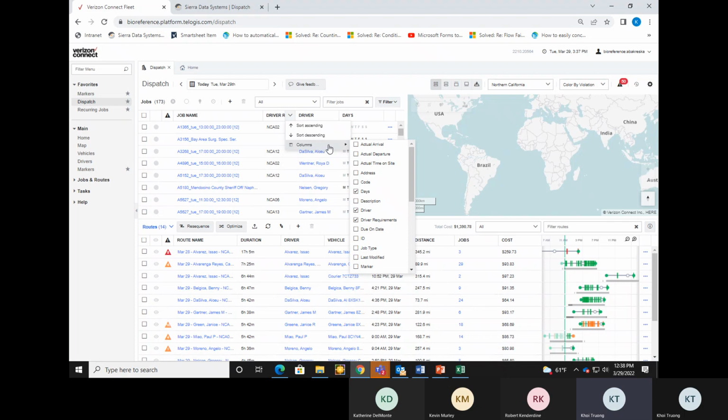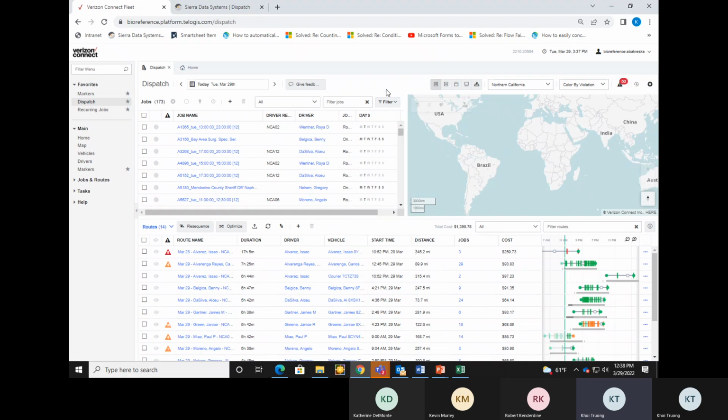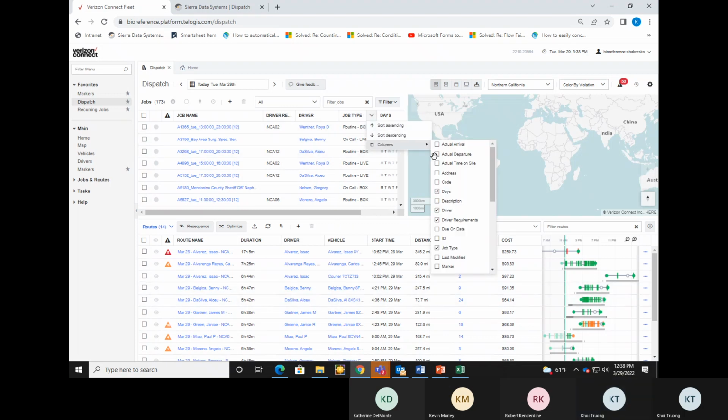And we'll head back into columns because there's a couple other things we want to be adding as well. You can add in the job type. It will tell you if it's a routine pickup or an on-call, if it's a live or if it's a box. So that's going to be in job type.